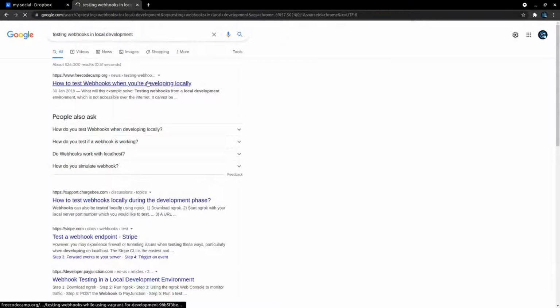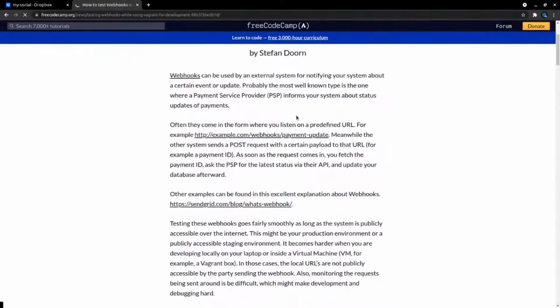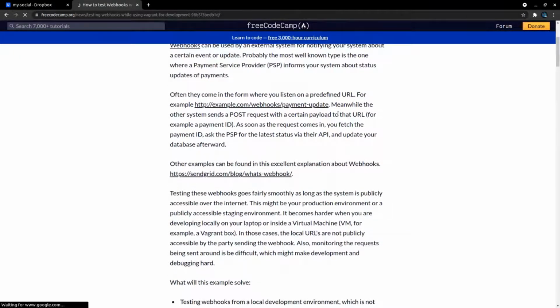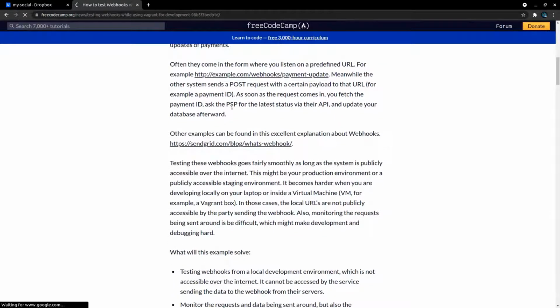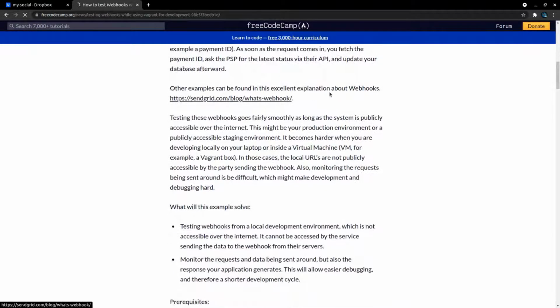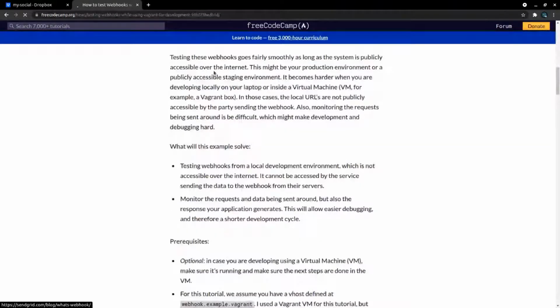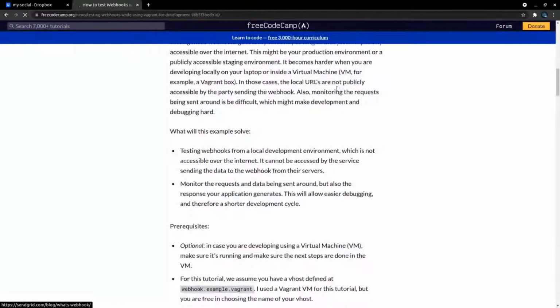Testing webhooks in local development. Yeah, meanwhile, the other system becomes harder. In those cases, the local URLs are not probably.